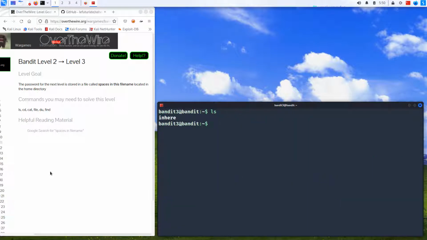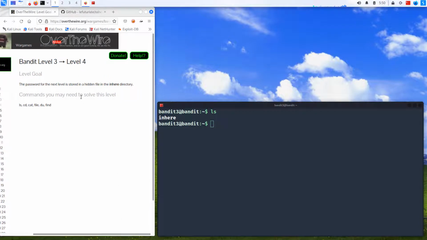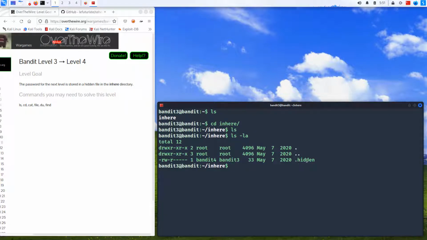There is a folder called inhere. Let's see how we can move from bandit3 to bandit4. The password for the next level is stored in a hidden file in the inhere directory. So we have to find what is in the hidden file. ls does not really show the hidden files. If we do ls -la, we have a file called .hidden. Let's move into the .hidden directory. Oh, it's not a directory, it's a file. So let's read the file called .hidden, and then we have the password.